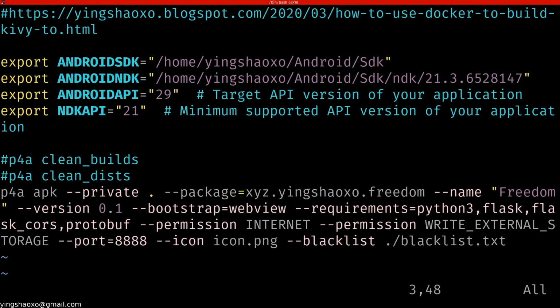So now we got our SDK and NDK paths set right. What about the Android API? I don't know, maybe 20 is good enough. The NDK API, I guess 21 is good enough. So I'll leave it there.